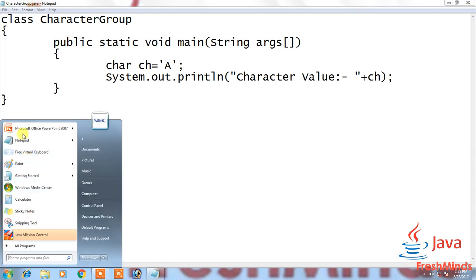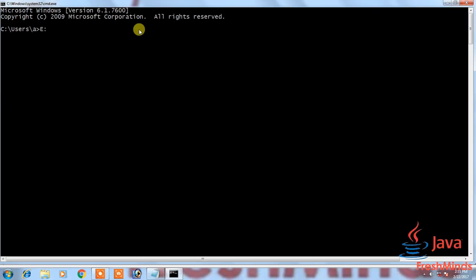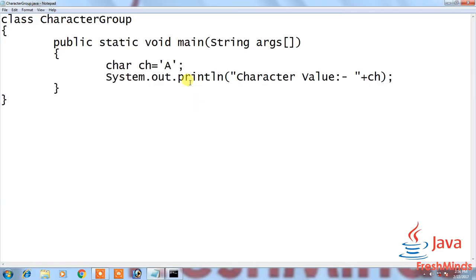Now execute the program. First compile the program: type cmd, reach the location where our Java file is saved, type javac, paste the program name, class name dot java. No errors occurred, so we will get a character called a. So the char data type can hold only a single character. We cannot write 2 characters or 3 characters for the char data type. We write only a single character. It holds a single character.